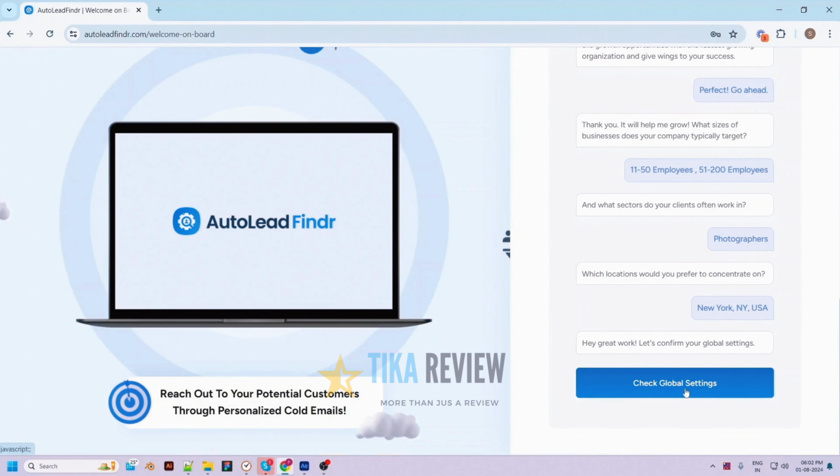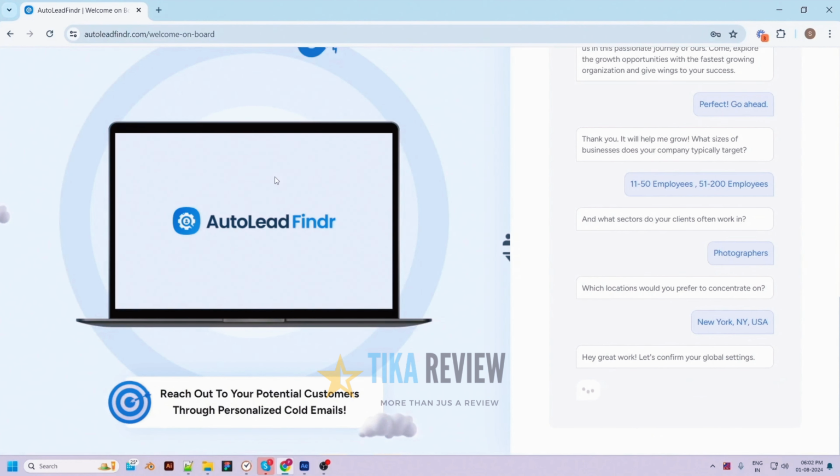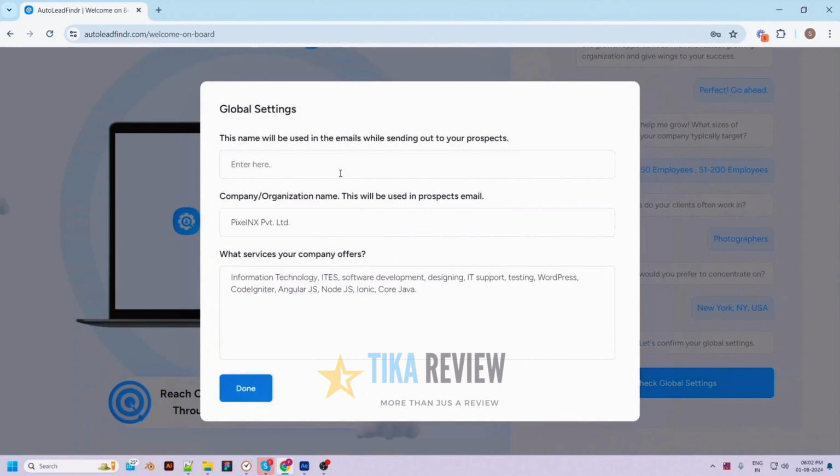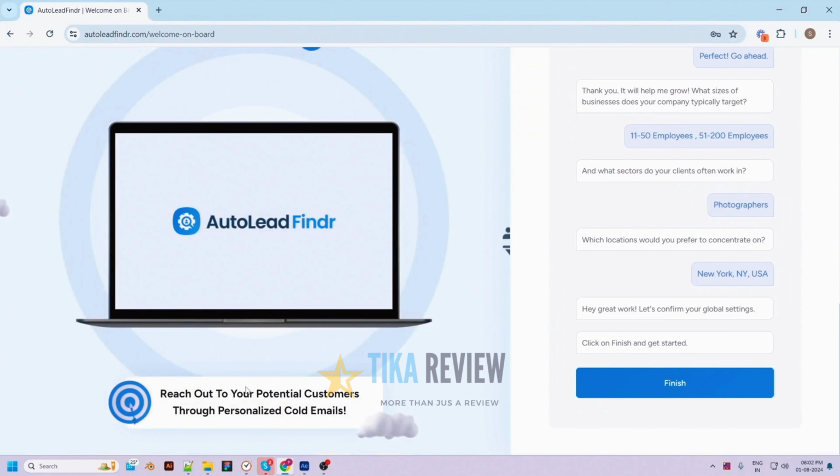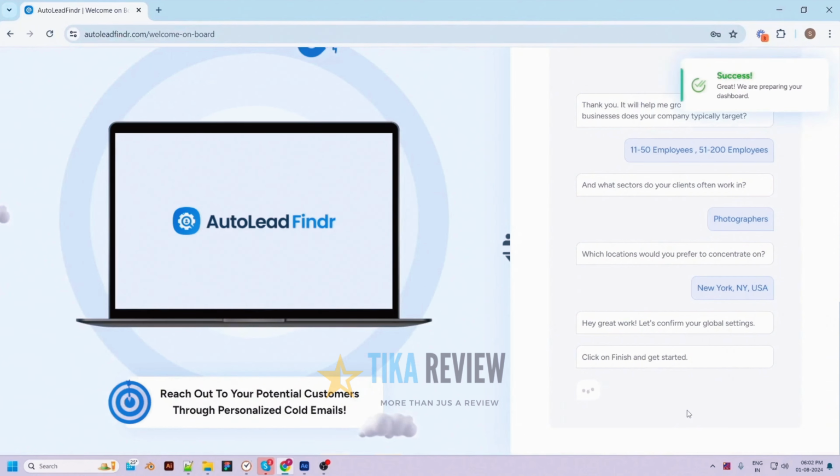These global settings are basically the details, which will be used while sending emails to the leads that the app has searched for me. These details can be edited later as well while creating campaigns. Enter the name that will be used in the email while sending it out to your prospects. You can edit the organization name as well if you want. You can edit the services that you provide. Once edited, click on Done. Then click on the Finish button. And we are done with the basic setup.